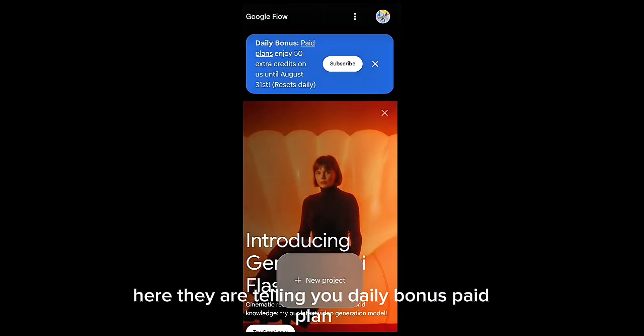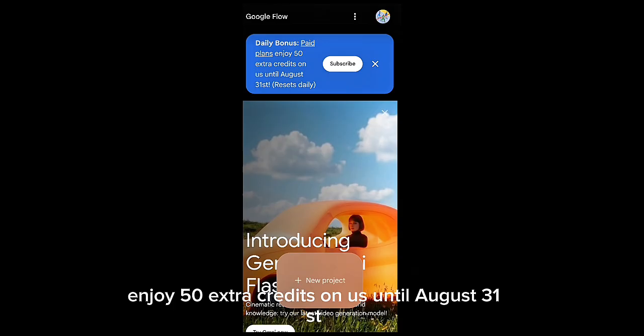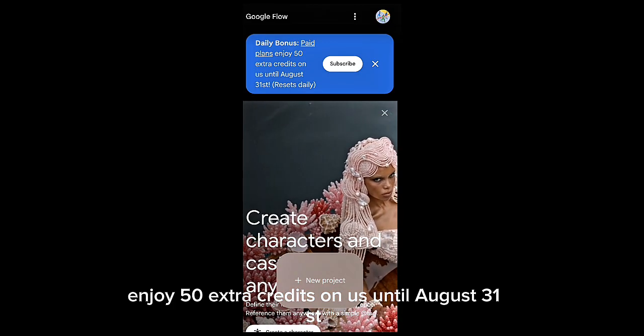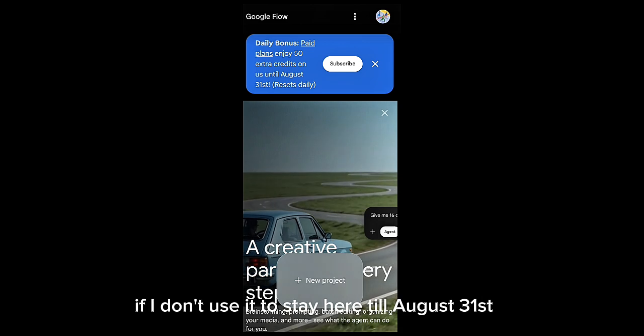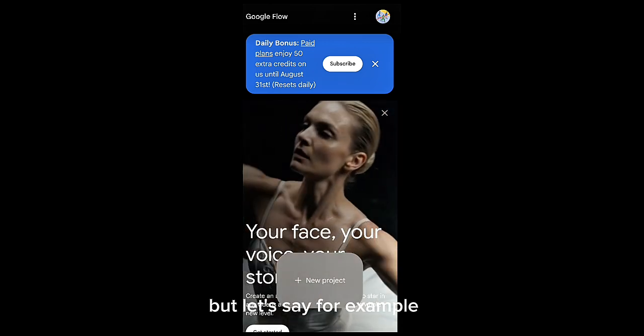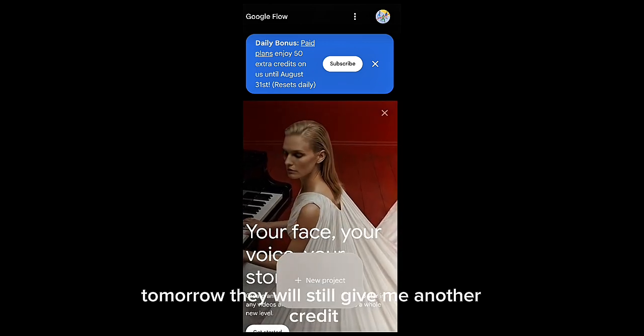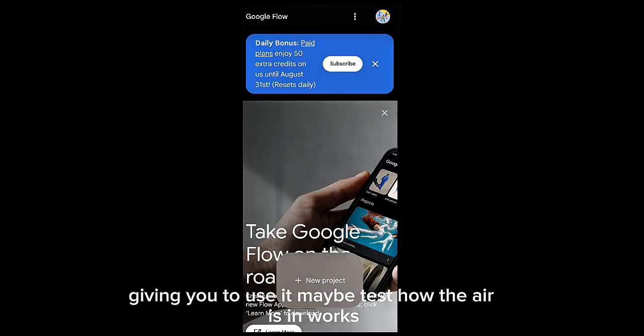Here, they are telling you daily bonus paid plan. Enjoy 50 extra credits on us until August 31st. So this particular credit is allocated to me. I will use it. If I don't use it, it stays here till August 31st. But let's say, for example, I use this particular credit today. Tomorrow, they will still give me another credit. So this particular one, they're giving you to use it.